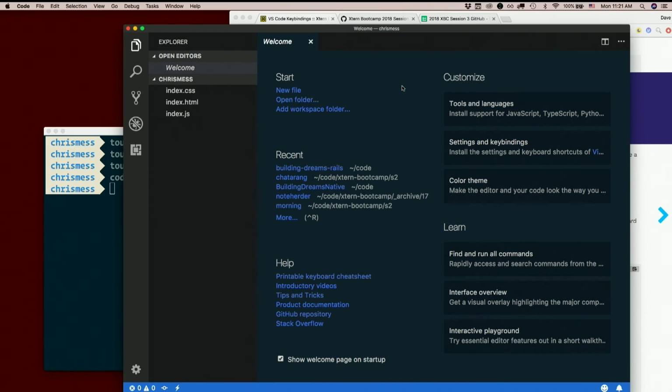What if you have Sublime? I think it's just SUBL. SUBL space dot. See if that works. Command not found for code. All right, we can fix that. If you have Atom, Atom space dot.